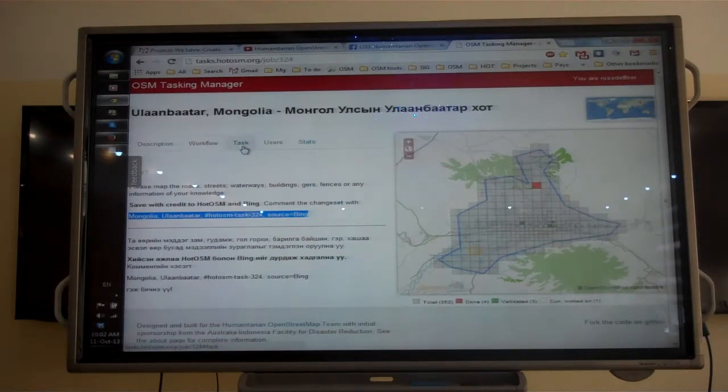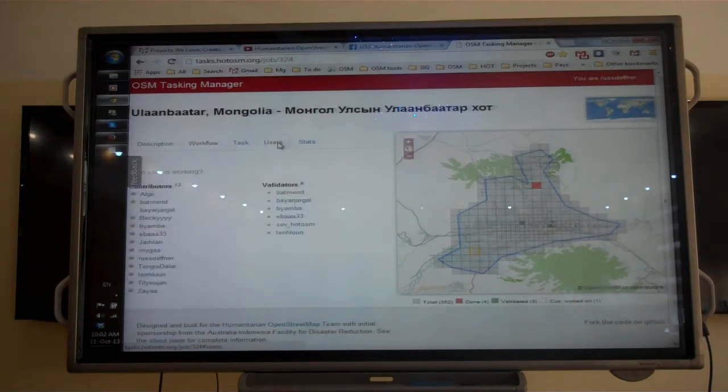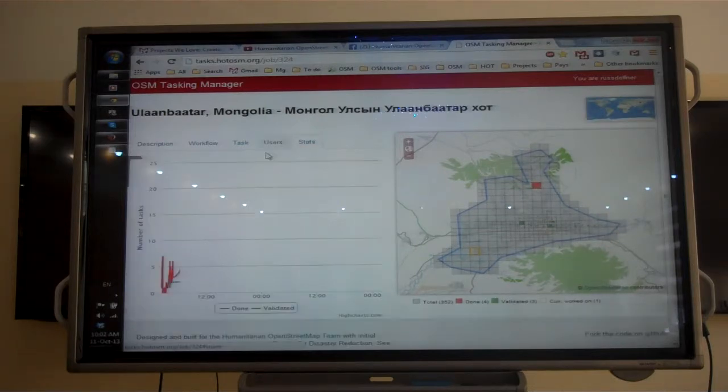And for right now, I'm going to skip the task and go over to the users just real quick. So here you can see all the users that are contributing and also the stats kind of shows you how many of these tasks have been marked as done, and you can see lately we've had somebody go through and unvalidate them because they weren't quite completely done.